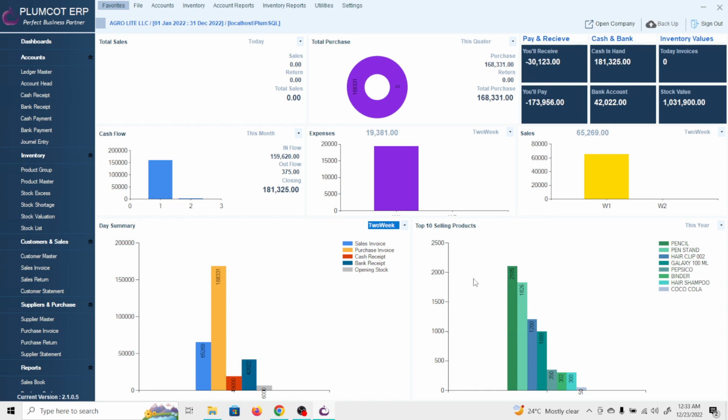Then we have the top 10 selling products. So pencil, pen stand, hair clip, these are the listed 10 products which are top in selling. There might be other products which were sold, but they appear in this graph only if they make it into the top 10 selling products. Okay. Then next is the cash flow over here. Again the same selection can be done, and the figures appear here.